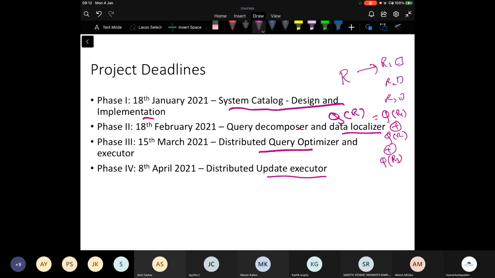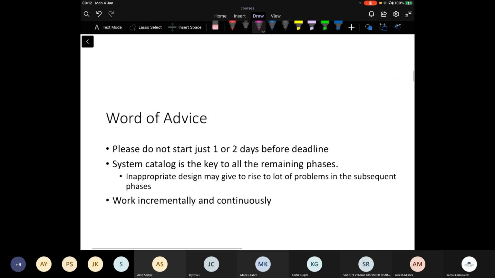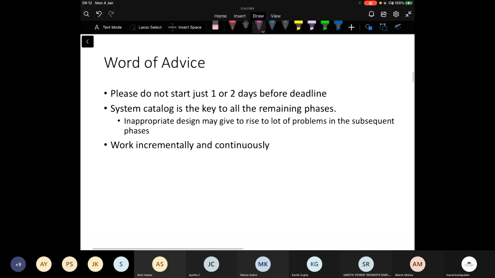So one more slide, and then I'll take questions from you all. The slide says don't start just 1 or 2 days before the deadline. There is so much coding and so many things that can go wrong that if you start 1 or 2 days before the deadline, most likely you will not do well. System catalog is very important. An inappropriate design may give rise to a lot of issues in subsequent phases. You need to work incrementally and continuously.